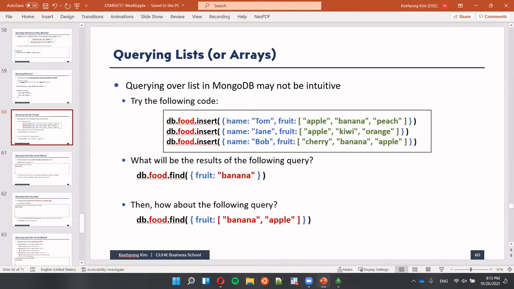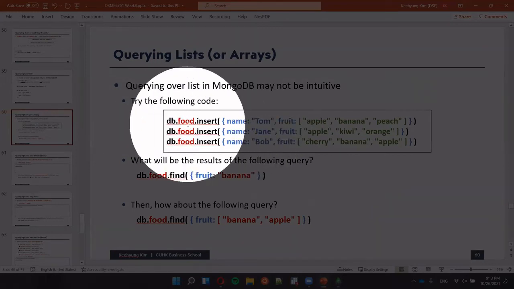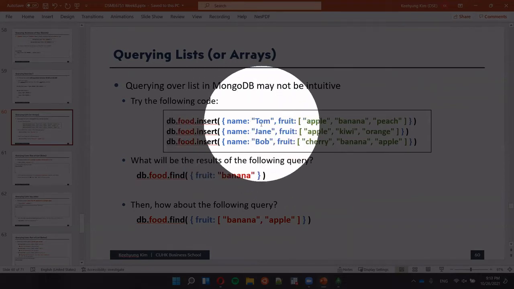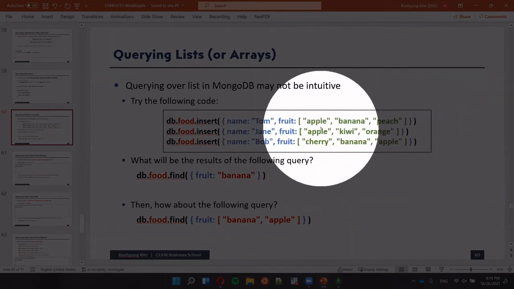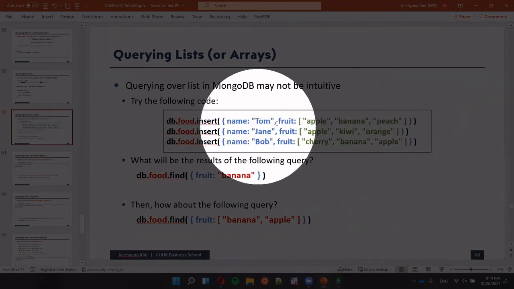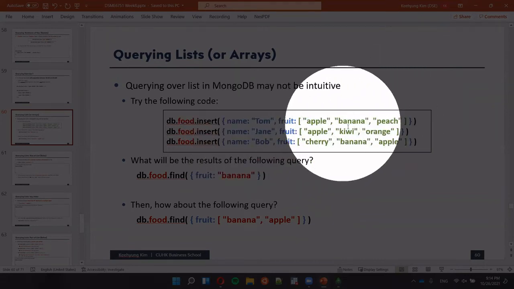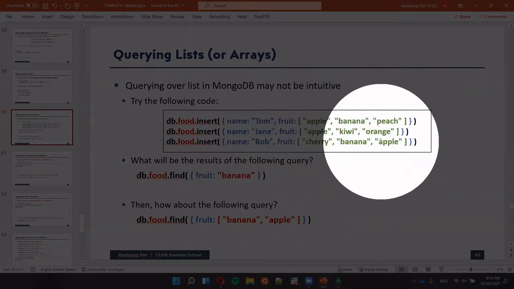So in this case, let's prepare this data first. I prepared the sample code here. Basically what I'm doing is that I create the food collection in MongoDB, and inside the food collection I add 3 documents. The first document name is Tom, and he has 3 fruits. Fruit is a list of elements. Tom has apple, banana, peach, and the second document is about Jane. Jane has apple, kiwi, orange. Third is Bob. Bob has cherry, banana, apple, like this.